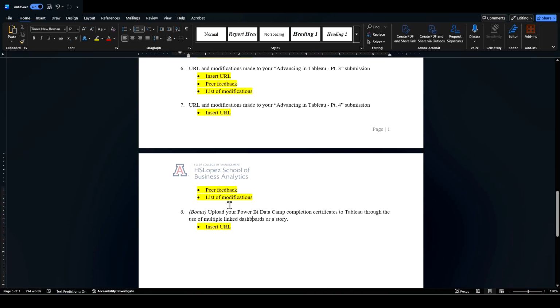And as I talked about earlier, I was going to provide some opportunities for bonus. And so what I want you to do is upload your Power BI DataCamp completion certificates. Again, if you didn't do this one, as long as you did one of them, I'll give you credit.